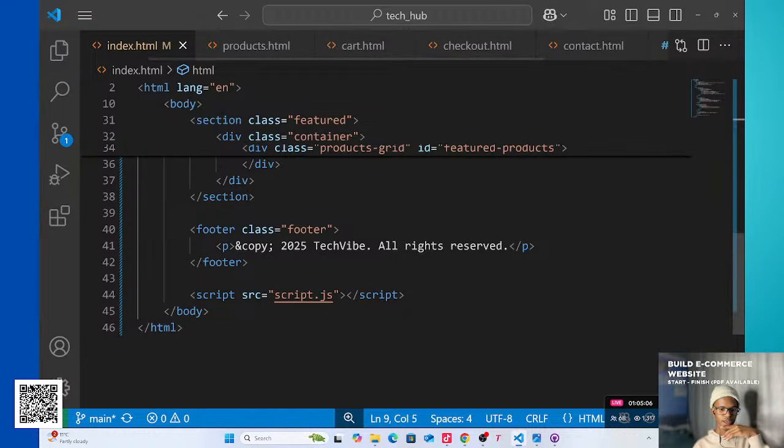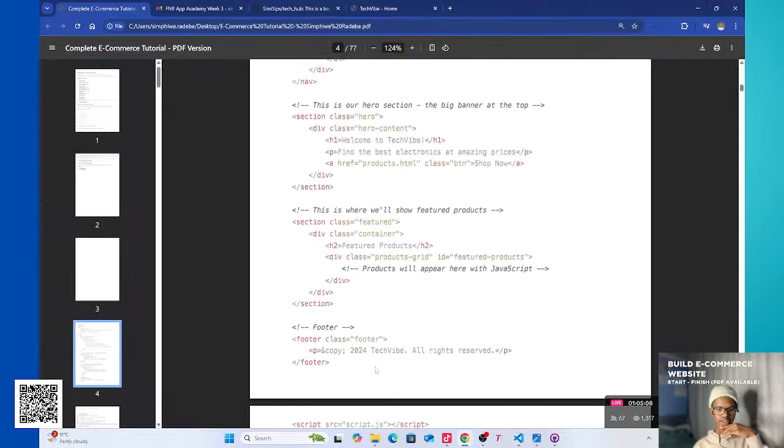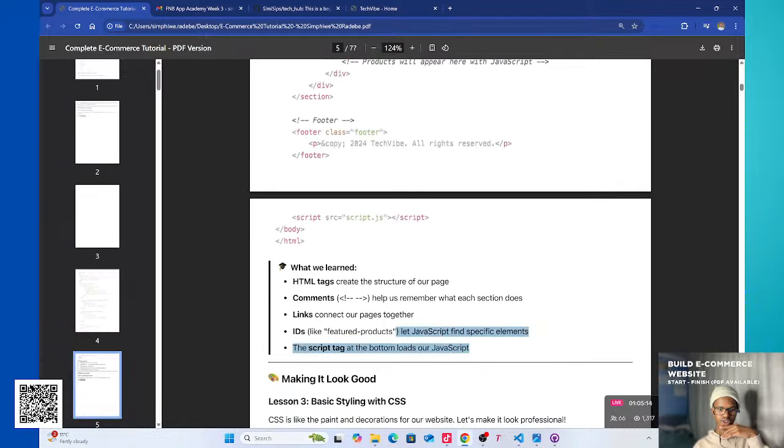So let's see some comments I added down there for you guys to know what's what. So what I did in every lesson, added what everything is about. We used HTML tags to create the structure because we know that already. These are comments. This is how you create a comment. It helps us remember what each section is for.